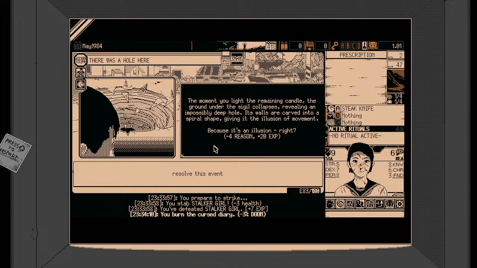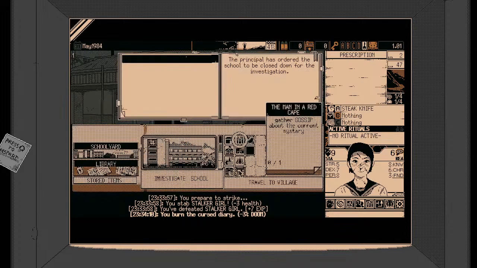Ooh, whatever. The moment you light the remaining candle, the ground under the sigil collapses, revealing an impossibly deep hole. Its walls are carved into a spiral shape, giving it the illusion of movement. Because it's an illusion, right? -4 reason. 20 experience, but -4. The principal has ordered the school to be closed down for investigation. YouTube isn't going to be happy about it.